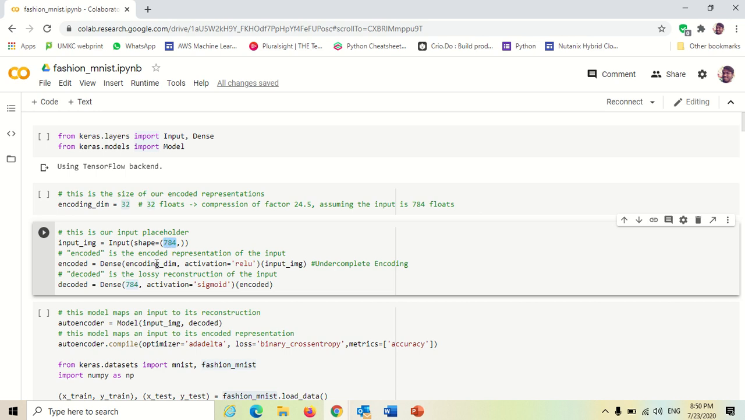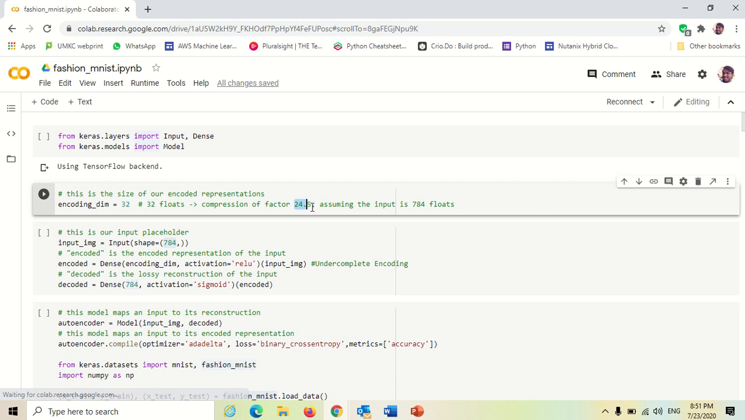As we have to encode it, I was doing undercomplete encoding. In undercomplete encoding, the number of neurons in the encoding layer is less than the number of input neurons. So I have taken 32 neurons for encoding, so that each neuron takes 24.5 of those 784 values in 32. We are using undercomplete encoding here.